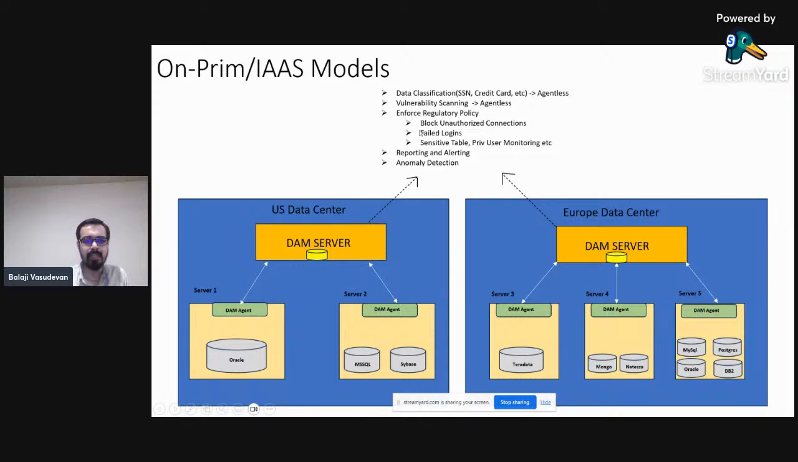So these are all going to need your agent installed. These are some of the basic policies I just mentioned: blocking unauthorized connections, failed logins, sensitive table monitoring, privileged user monitoring. These should all be caught right before an organization faces a bigger problem. Let's say someone who is unauthorized touches a sensitive table, or a privileged user is trying to do some anomalies. We need to address these as soon as they are happening, and that's where the agent plays a critical role in reporting all these activities on a real-time basis.